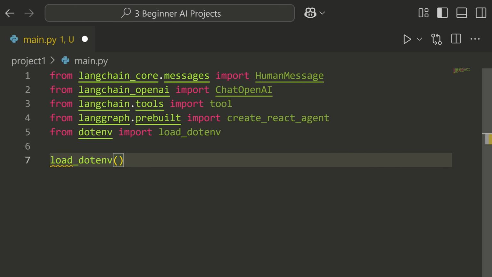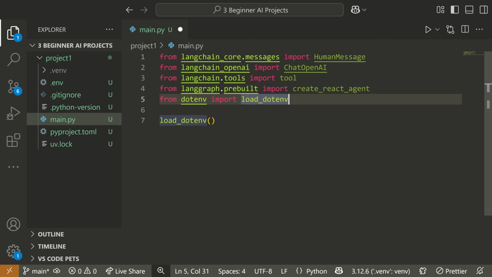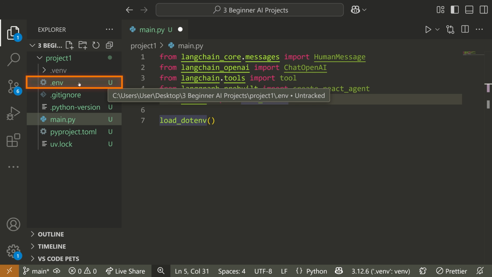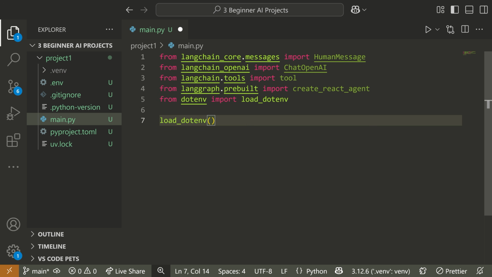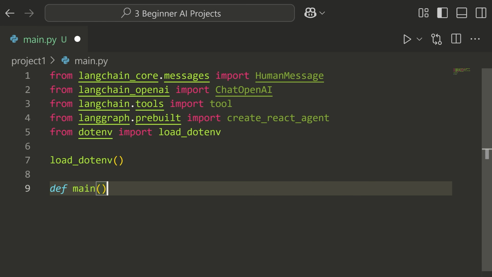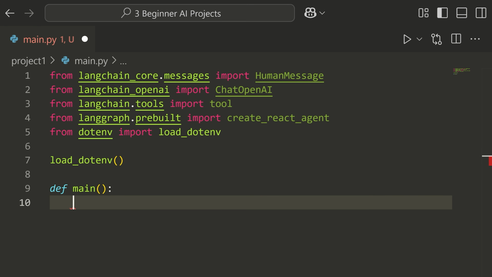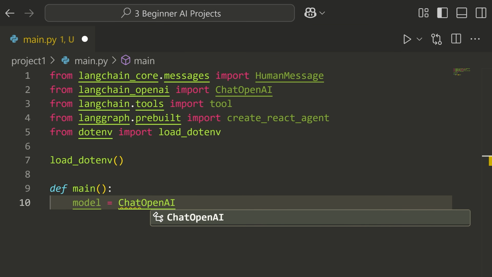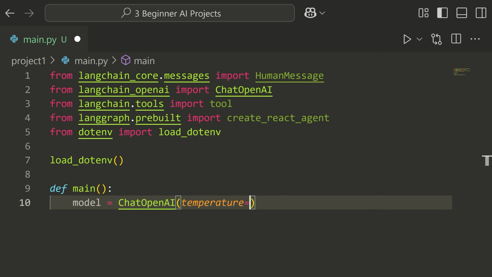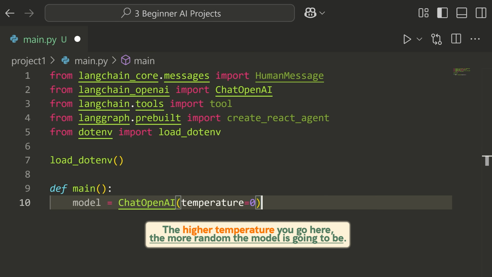So first thing we're going to do is we're going to call this load_dotenv function. Now again, what this does is just looks in the current directory for this .env file, and then it loads in the variables so that we can use them later on in our program. Okay, next we're going to make a function. So we're going to say def main, and inside of here, we're going to initialize kind of our chatbot and our AI agent. So for our AI agent, we're going to have an LLM that kind of acts like the brain. Now in this case, we're using OpenAI. So we're going to say model is equal to ChatOpenAI like that. And then we can pass the temperature of this equal to 0. Now, the higher temperature you go here, kind of the more random the model is going to be.